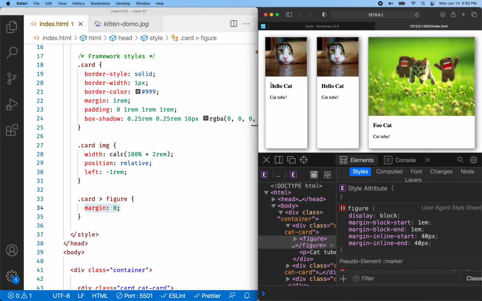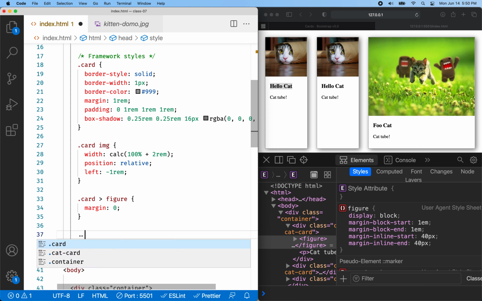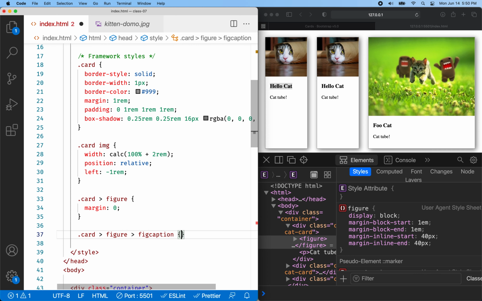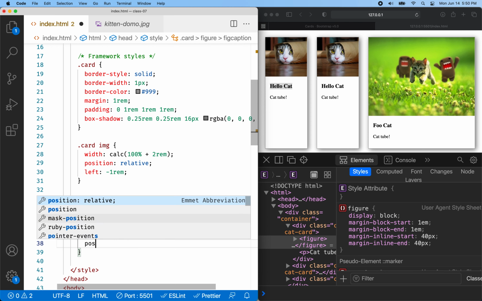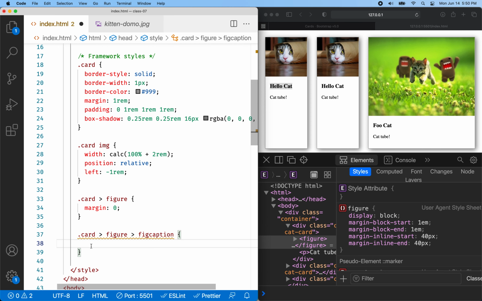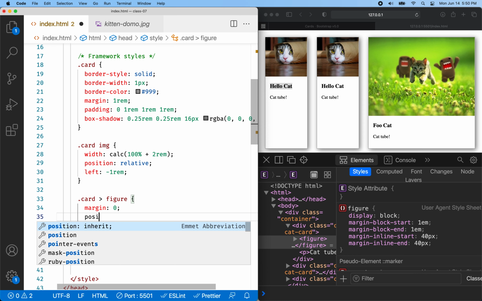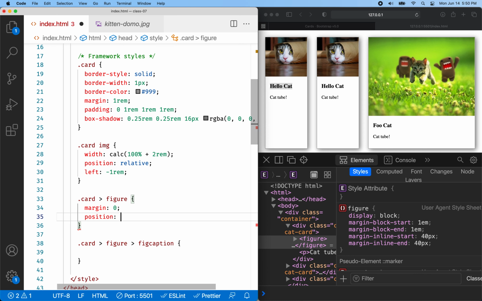So now the next thing is to get this caption here, because this is actually in the fig caption right now. I want to move this so it's in front of the picture like this. Okay, so what I'm going to do is add a new style down here. So I have card child figure and then child fig caption. Okay, so any fig caption that's in a figure that's in a card is going to be, oh wait, let's do one more thing. Let's make the figure position relative, okay? Because it's going to be our relative ancestor, right?